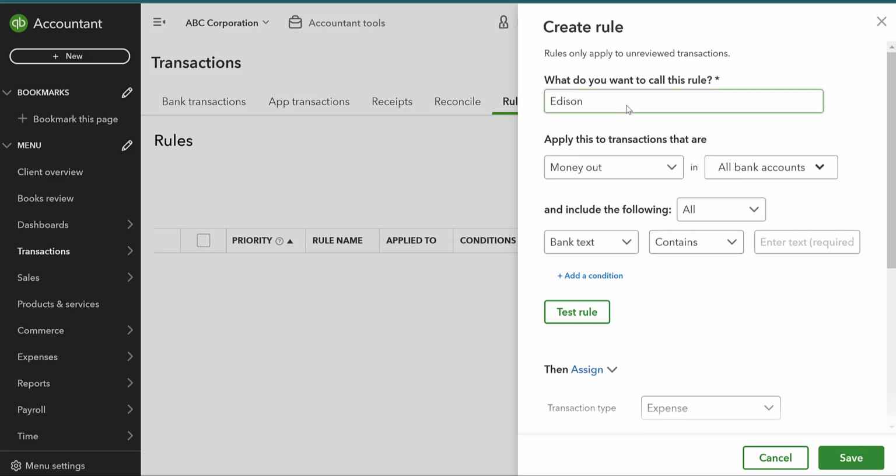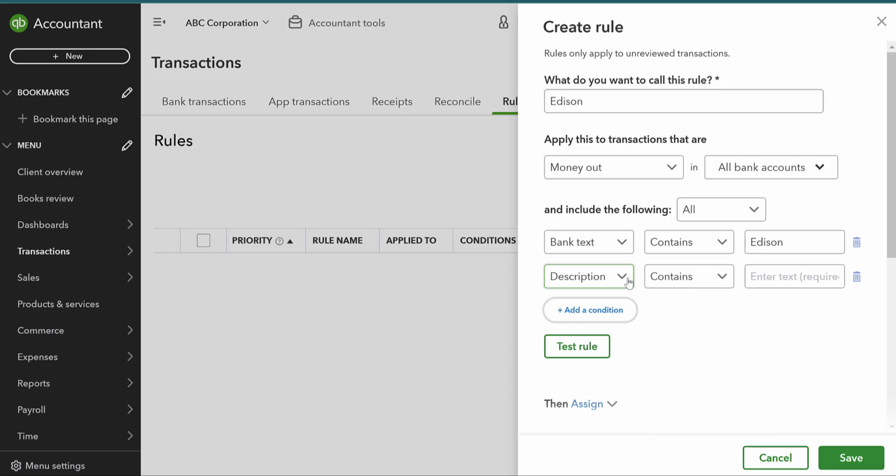So for example, with Edison, I know every single time that this comes through, it is going to contain Edison, but I'm a little concerned because I also have a vendor whose name is Charles Edison or something like that. And I want to make sure that every time I get a charge from Charles Edison, this is not counted as utilities. So I'm going to put it doesn't contain Charles Edison, because every time I get a charge from Charles Edison, it says specifically Charles Edison.